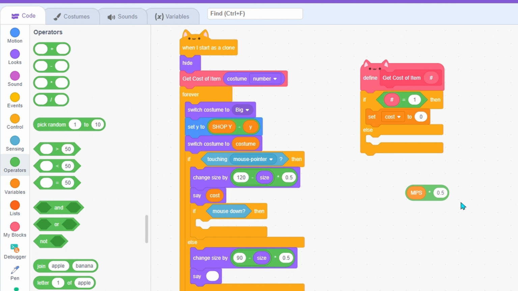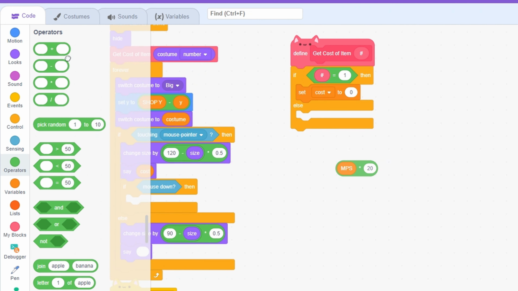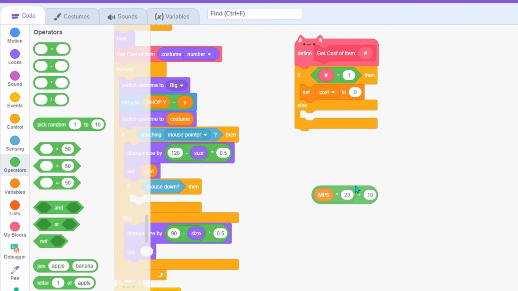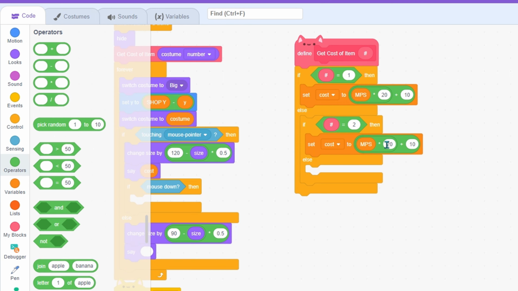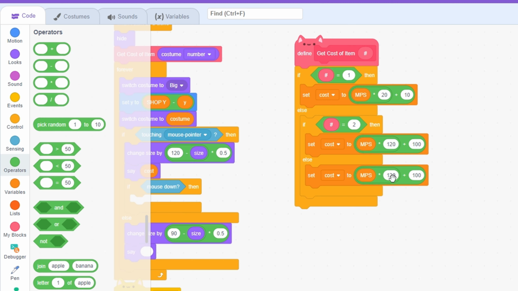Or actually, not 0.5, this will be how many seconds of MPS we need. So, 20 seconds of money per second plus, how about 10? And then let's duplicate this. If it's 2, then we set it to 120 seconds, or 2 minutes of money per second plus 100. Okay, so now let's click the green flag. This would be 100, this would be 10. Now if it's 3, then we want to set it to 5 minutes, or 300.